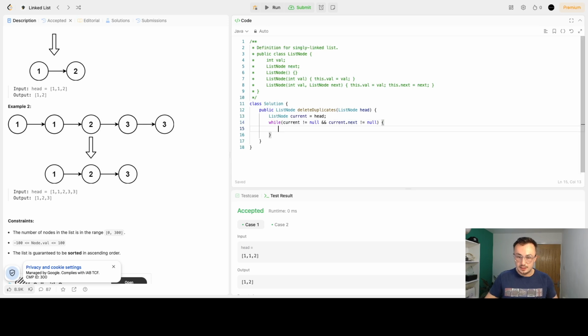we want to check if current.val equals current.next.val. If this is true, it means that we have a duplicate, obviously because the linked list is sorted. So we want to then set current.next equal to current.next.next, skipping out the duplicate.